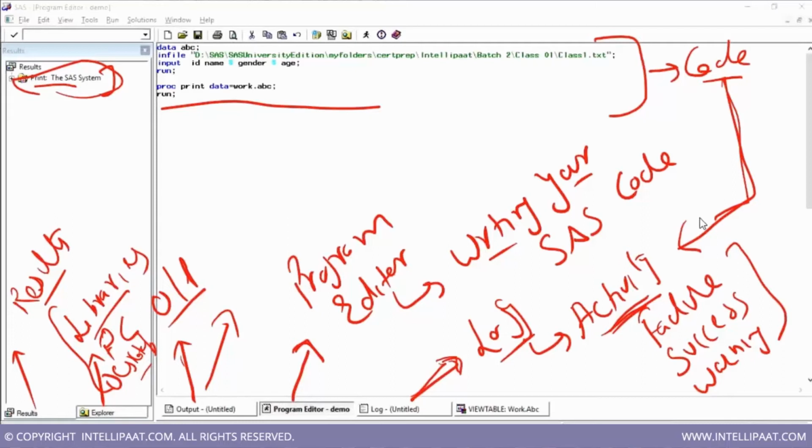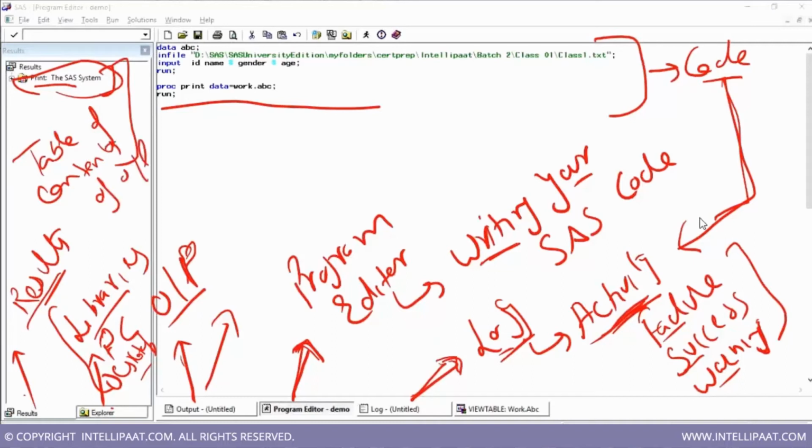So we have covered five windows so far, which are the main windows. First is the program editor window, where you will be writing your SAS code. Second window is the log window, and it records the activities, whether the code was a success, whether the code was a failure, or it generated some warnings or not. The third window which we discussed was the output window, where you will be looking at the output. The fourth window is the libraries explorer window, where you will be exploring the libraries, where you will be seeing the outputs, inputs and everything. The fifth window is the results window. The results window is nothing but like the table of contents of output. If you click on this, you will be getting the output here.